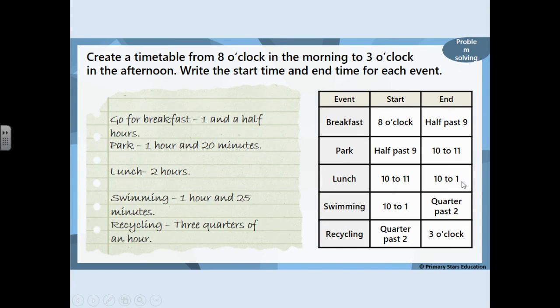Then I'm going to go for swimming, which is going to be 1 hour and 25 minutes. So my start time is from 10 to 1 till 2:15. And then I know that it's going to take my end time. So basically, if you see, my end time is my start time for my next event. So my end time is 2:15. So it's going to start at 2:15 over here for recycling. And it has taken 3/4 of an hour, so it does end at 3 o'clock.